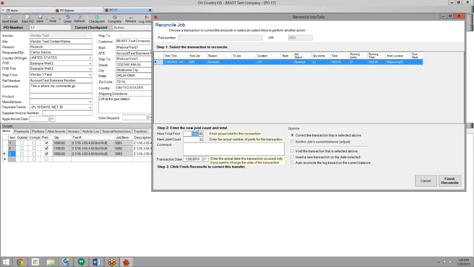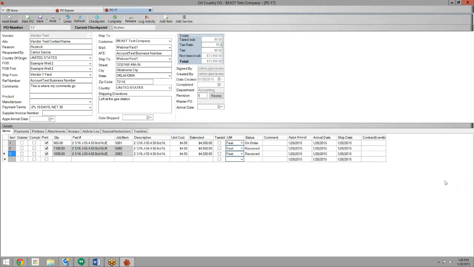So all we need to do is adjust the totals. So let's say instead of 1,000 feet, it was more like 1,015, but it was still in 33 joints. Then we can go down to the comment box and enter in a comment. Oh, I can't spell. And then click Finish Reconcile. Now you can see that it automatically changed the footage for this shipment, and it also reduced it from the outstanding balance, from the on-order balance. So whenever you reconcile from a transaction, it'll go ahead and fix where it came from. So you're not having to reconcile two jobs or anything like that.